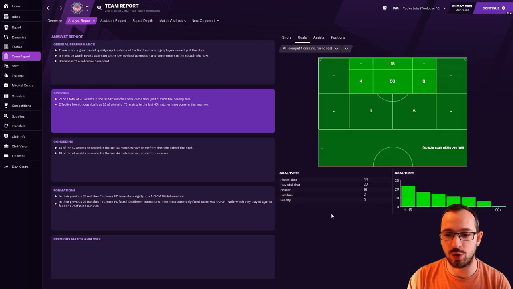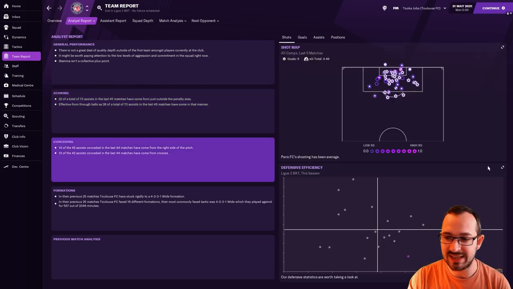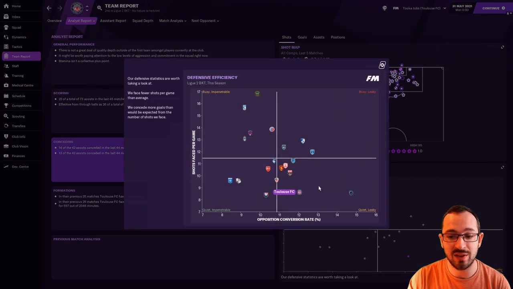Okay, the goals that we've scored: 44 placed shots, 20 powerful shots, 16 headers, 2 free kicks and 5 penalties. And the assists in the last 46 matches, 13 came from set pieces and the rest of them were all from open play. Conceding, defensive efficiency, we are in the quiet and leaky.